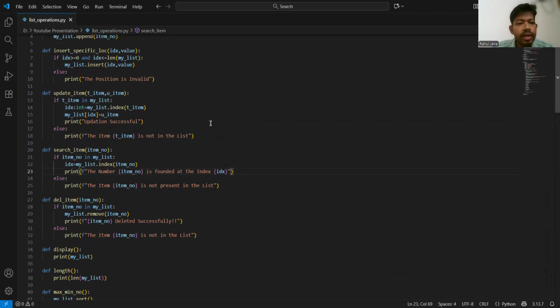After this, the idx will store the index of the t underscore item, and now I wrote my underscore list in the third bracket idx equal to u underscore item. That means the u underscore item will be assigned to the idx of my list. The idx we already received from the upper operation. Now it will print updation successful. But if the t underscore item is not in my list, then the else will execute and it will print the item t item is not in the list.